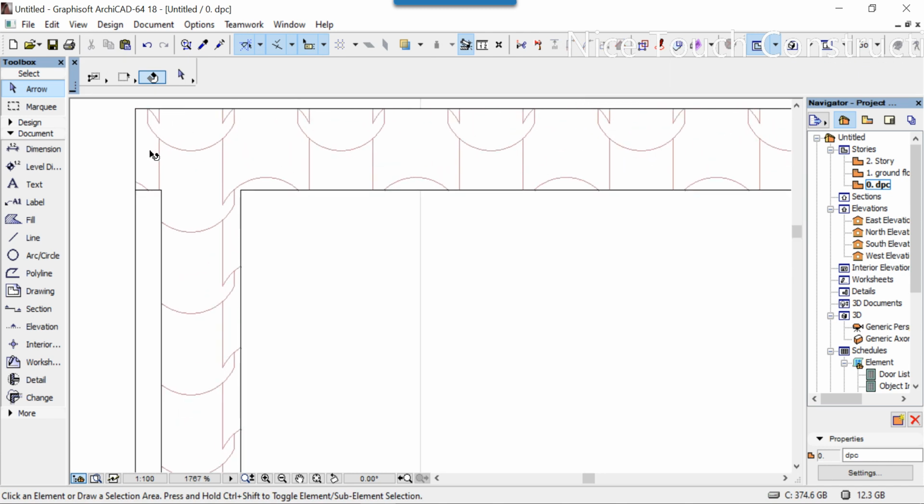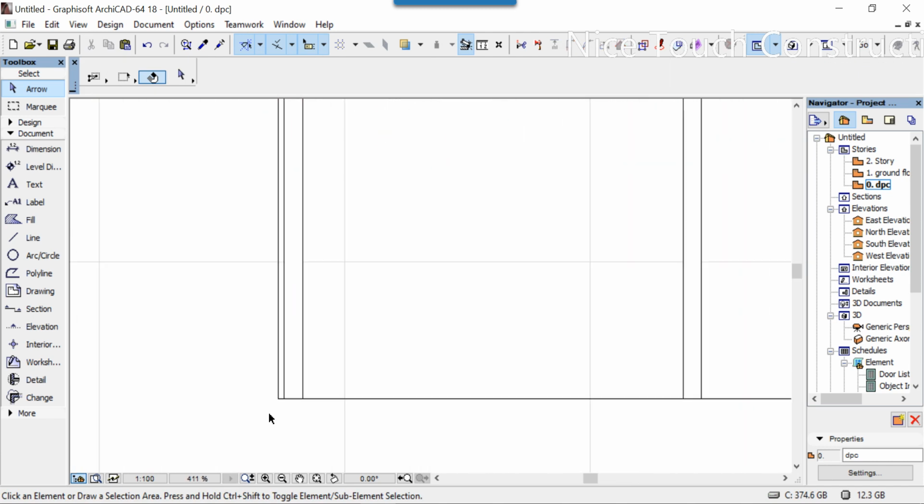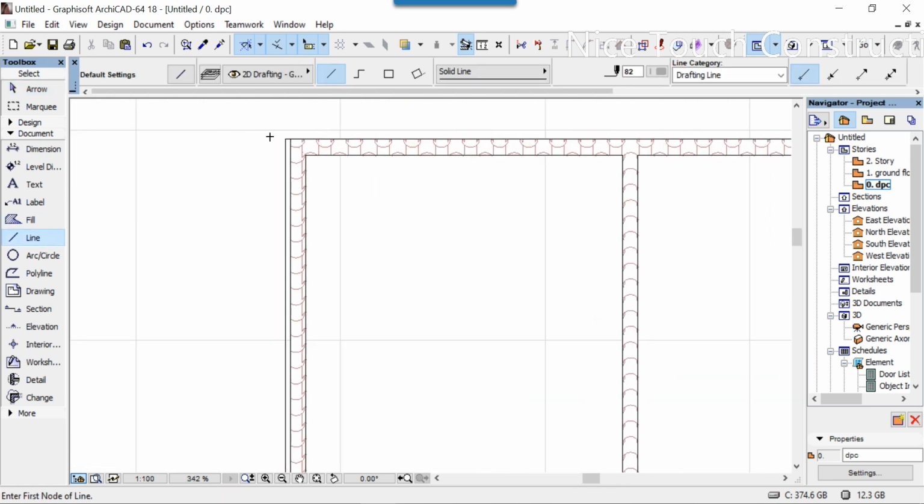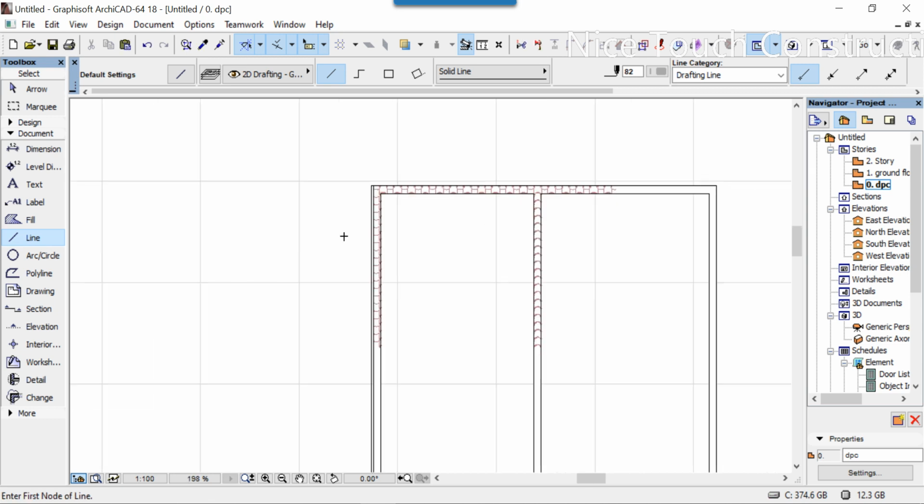Okay, so now I'm having a square design. Okay, now let's see what I'm having. I'm having a 3.1 meter room size.